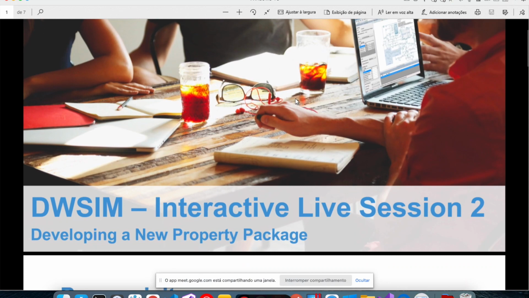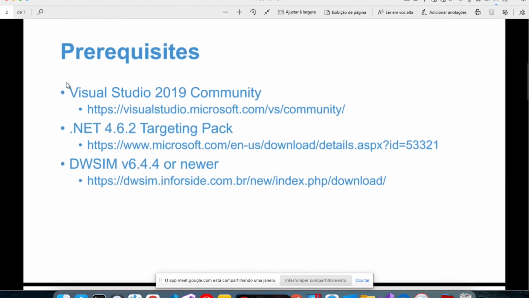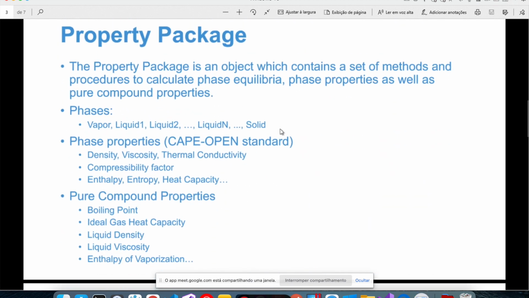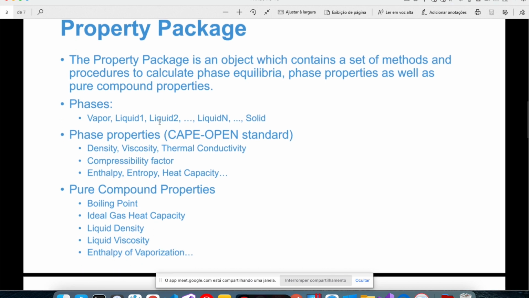Okay, so welcome guys. We are going to develop a new property package for DWSIM today. We will use the same tools that we used in the previous session. For those who are not familiar with the term, a property package is an object which contains a set of methods and procedures to calculate phase equilibria, phase properties, as well as pure compound properties.